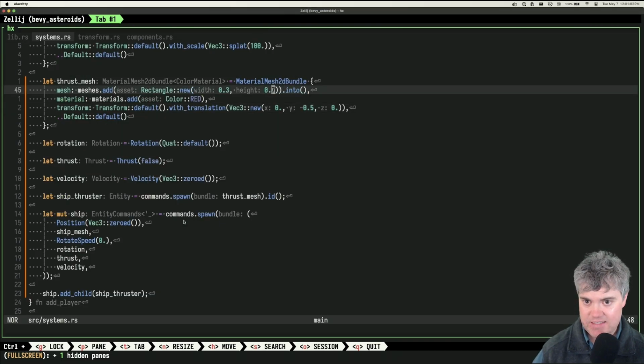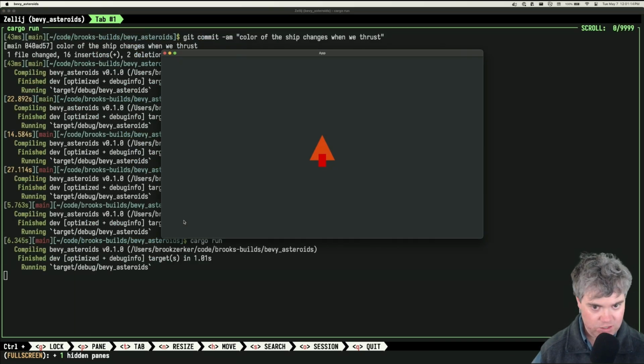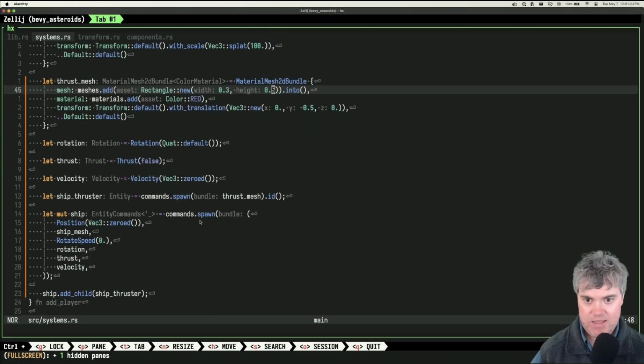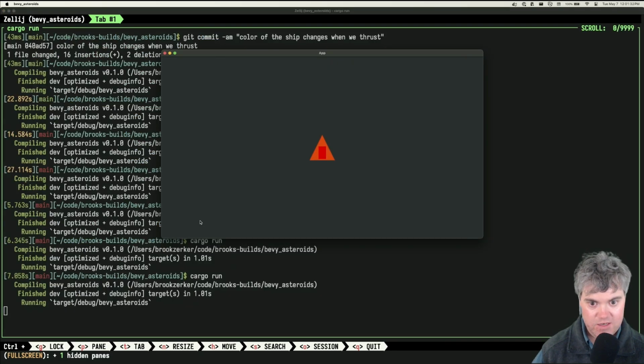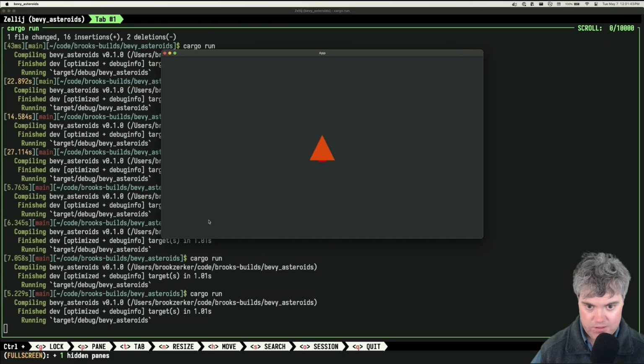So let's make the height like 0.5. Not too bad. Getting closer. And then let's bring this down to like, just bring it 2 down. Not enough. 3 down. Okay, much better.